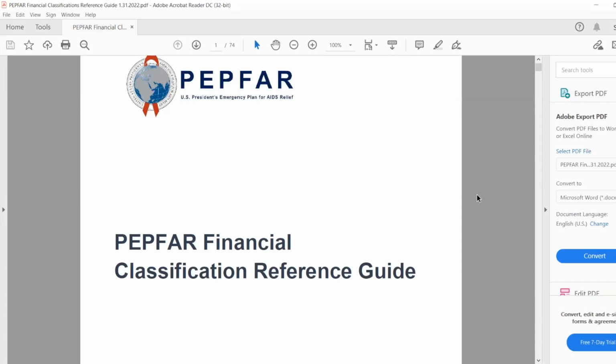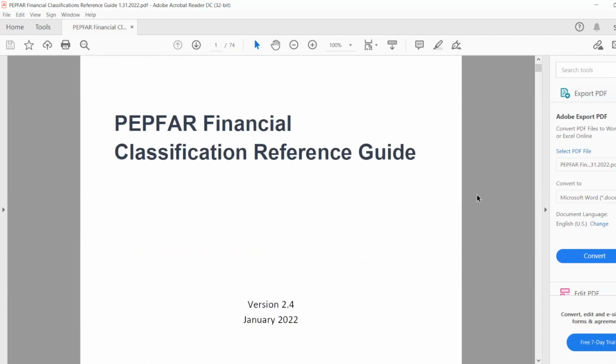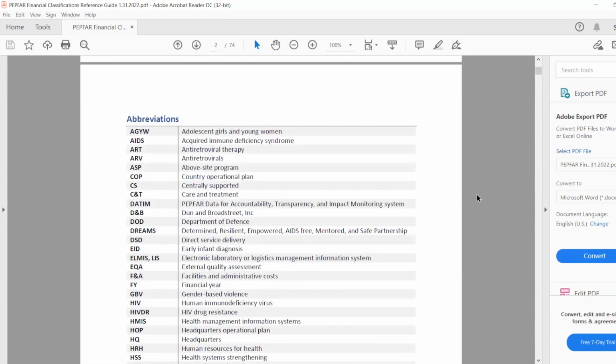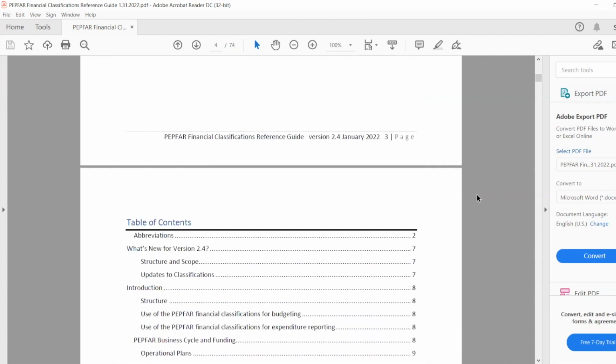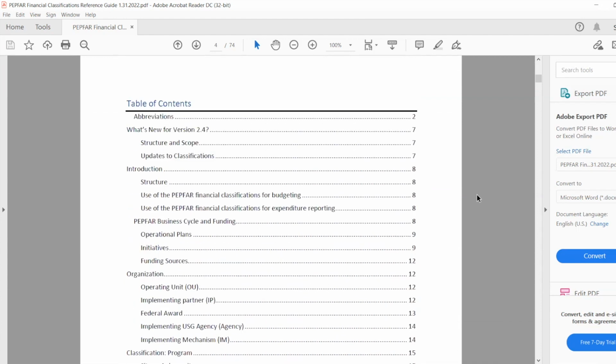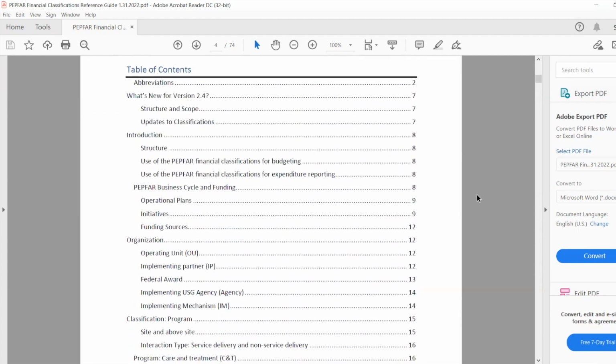We're looking at the PEPFAR Financial Classification Reference Guide, and this is what we often refer to as our guidance document for expenditure reporting. And I would highly recommend that everyone download this file and become familiar with it in a general sense. This is a 74-page document. You certainly do not need to read all of it.